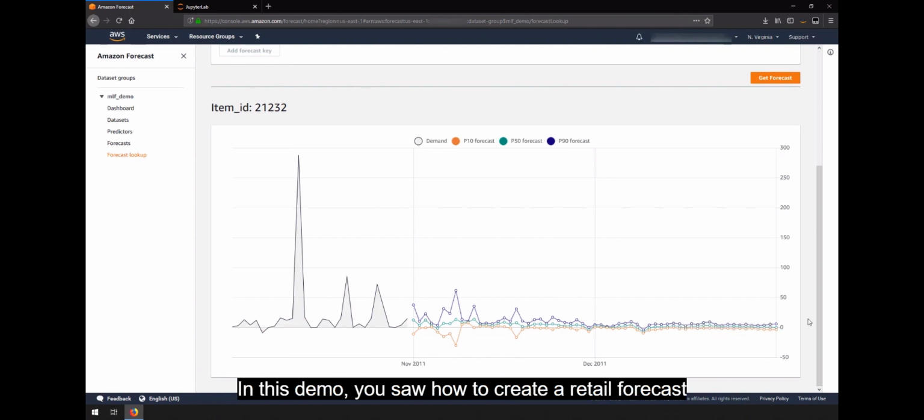In this demo, you saw how to create a retail forecast with Amazon Forecast. That's it for this demo. We'll see you next time.